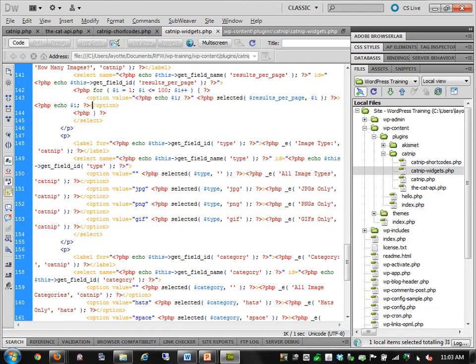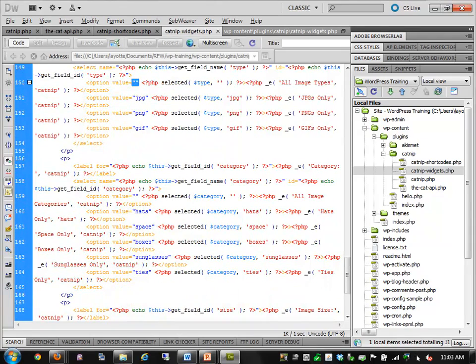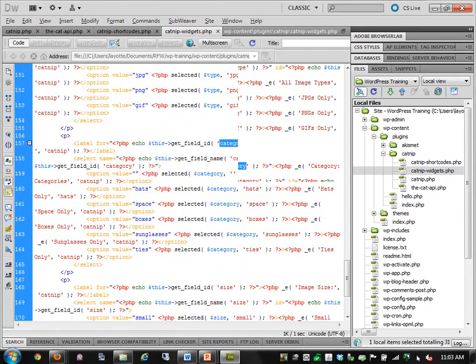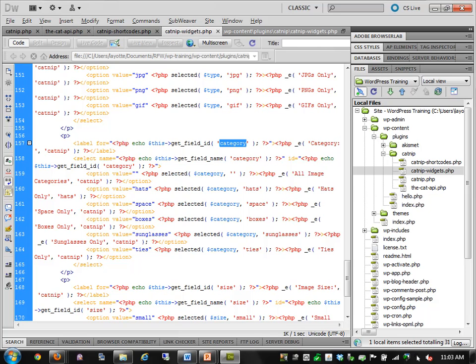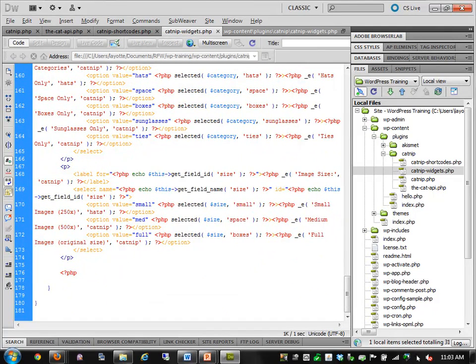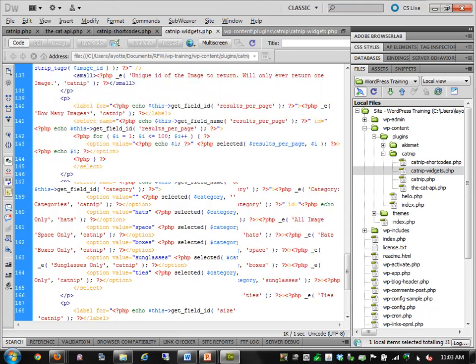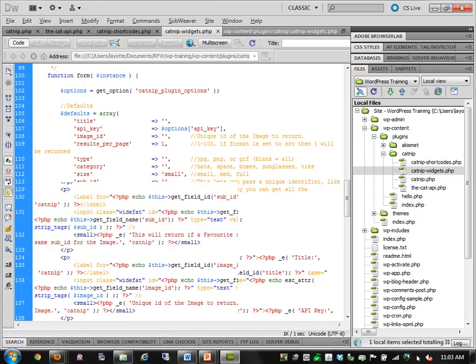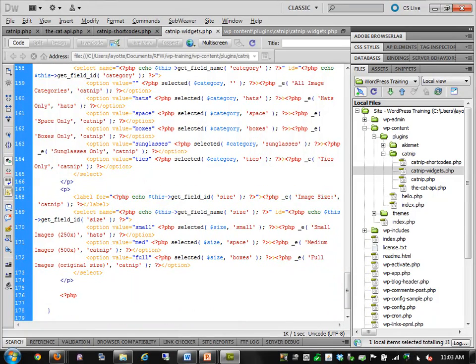We do something similar here, no loop, but for image type, all images, which again is a blank value, JPEGs, PNGs only, GIFs only. And categories, I just use what they put: hats, face only, boxes only, sunglasses only, ties only, or all image categories. And image sizes, small, medium, or both. And by default, up here to small. So by default, small should be.